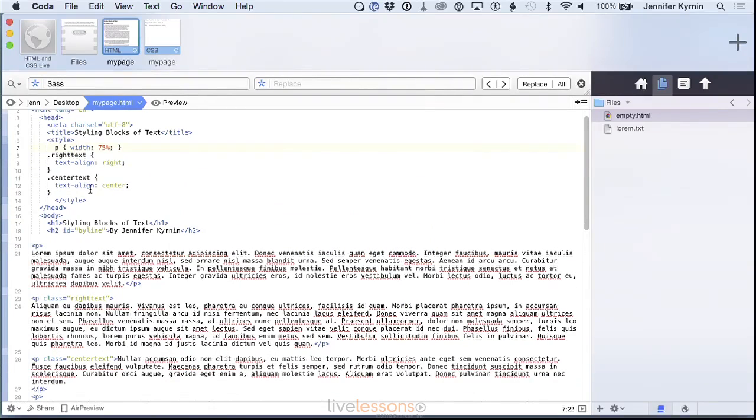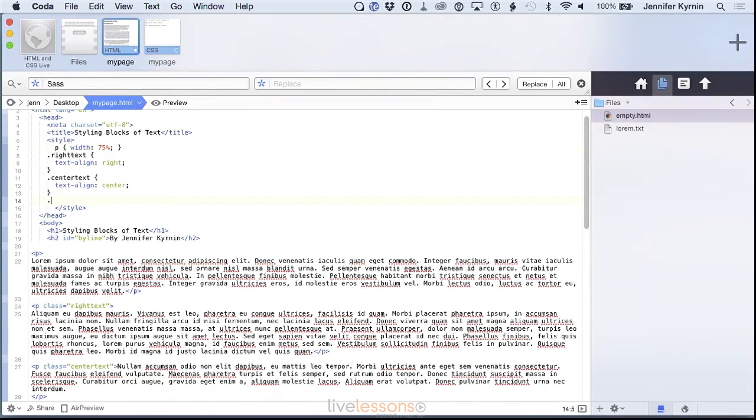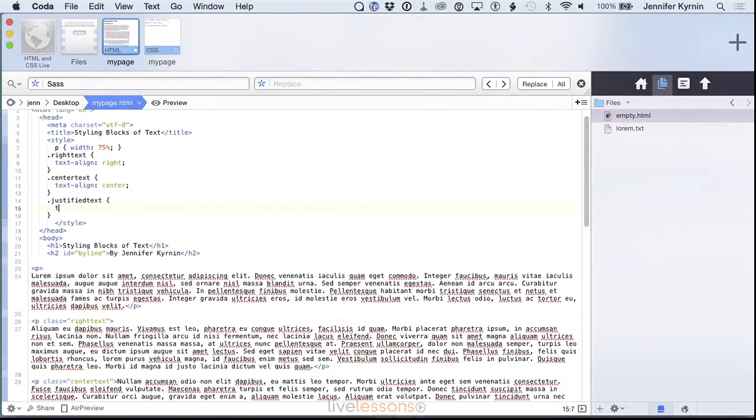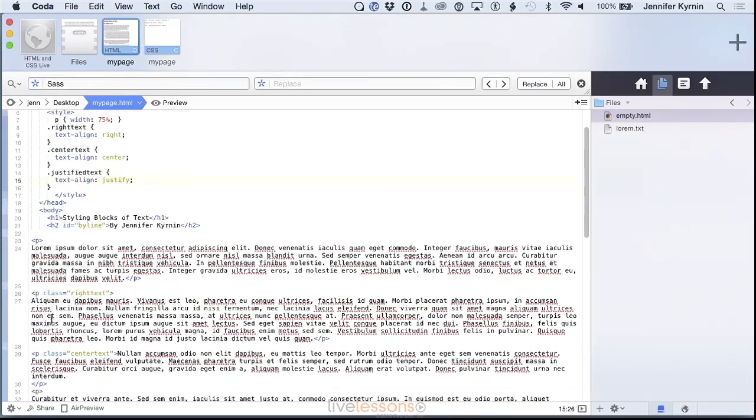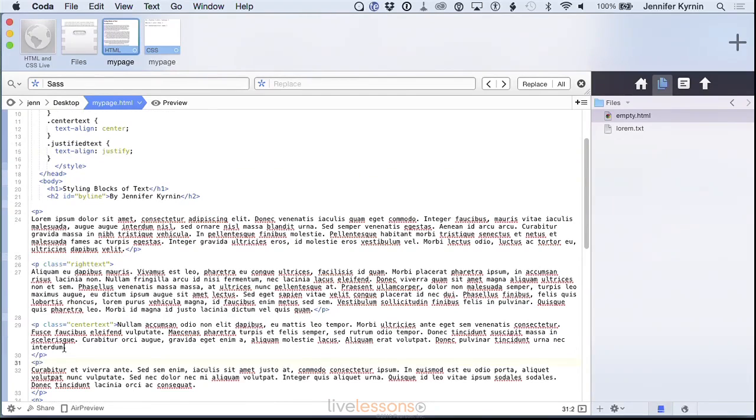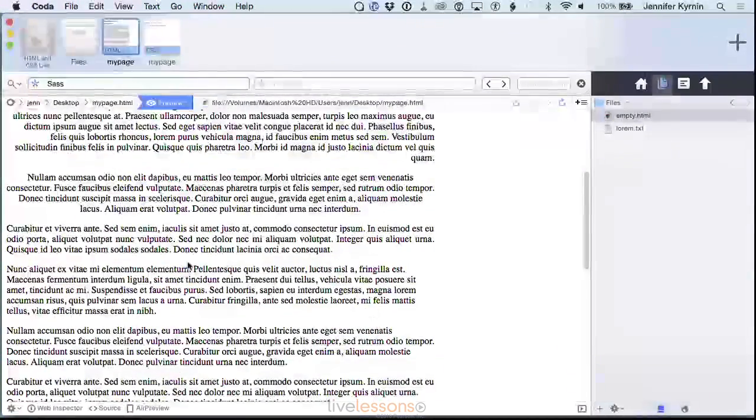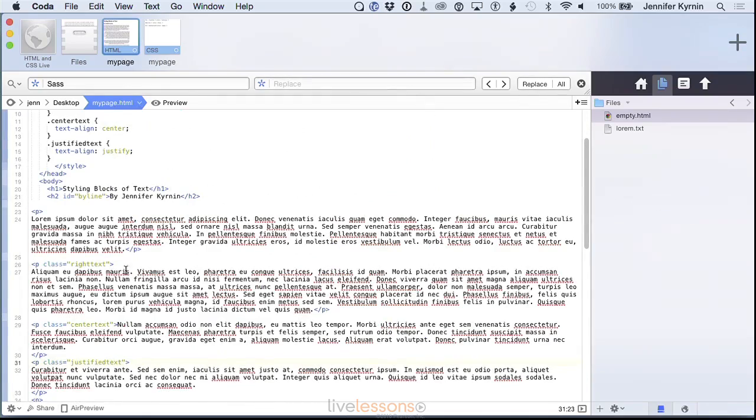Finally, we have the justified. So I'm going to create yet another class. Text align, justify. I'm going to make this last paragraph justified. And then when we open up in preview, it's actually easier to see in longer paragraph lines, but this paragraph is justified. Let's make this paragraph a little longer because it's a little easier to see if it's longer.